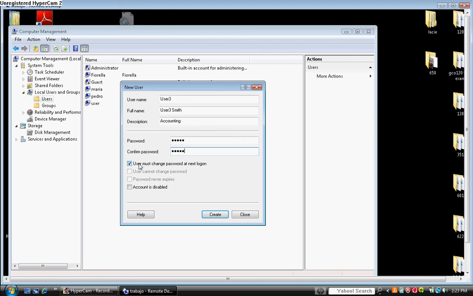So if I leave this with the check mark, the user will have to change the password the next time that the user logs on. If I deselect this, then the user will be able to have the same password that I'm assigning to him or to her. I could set it up so that the user cannot change the password. That way I'm in control as to who uses what password. I can also set the password to never expire. Now this is usually left for some special services running on the computer that require always the same password.